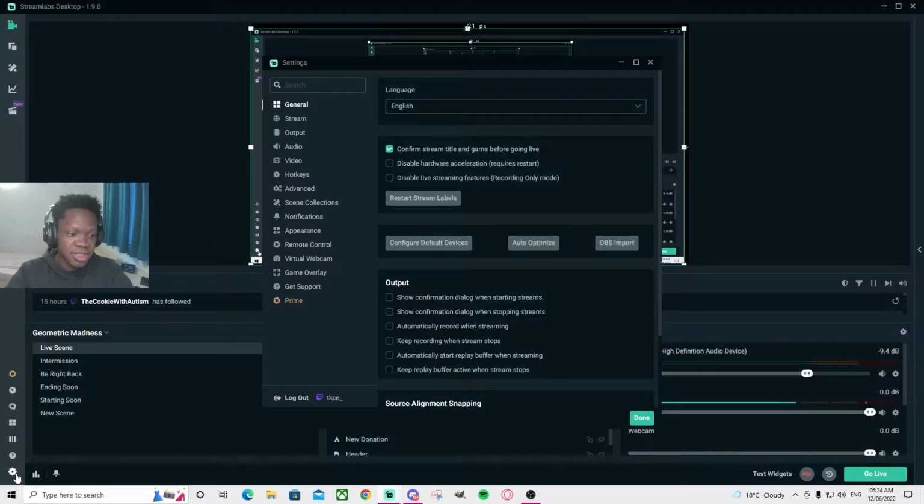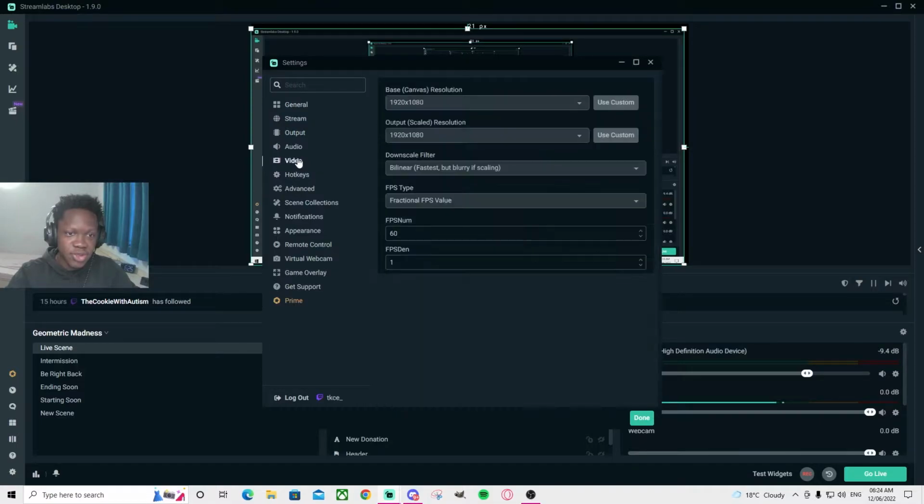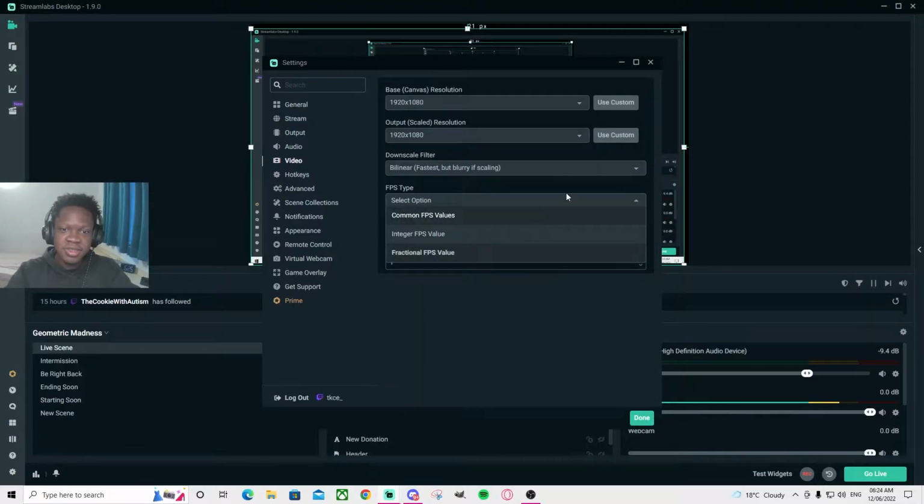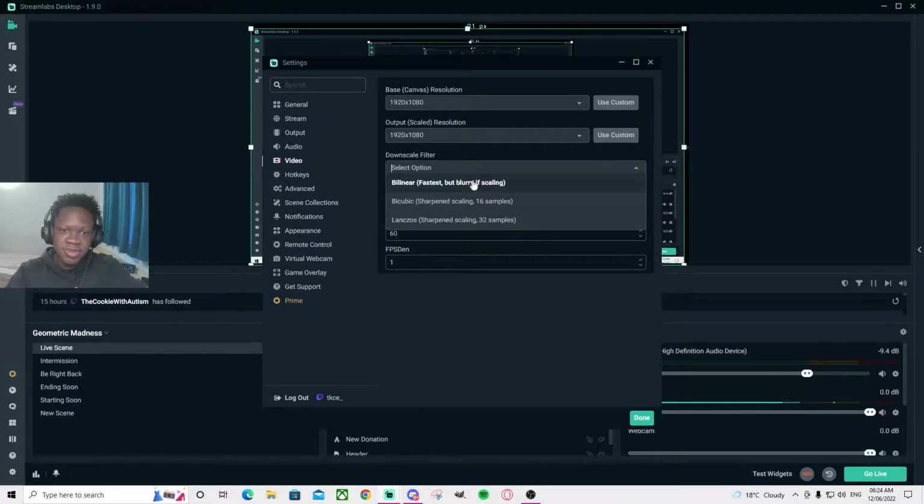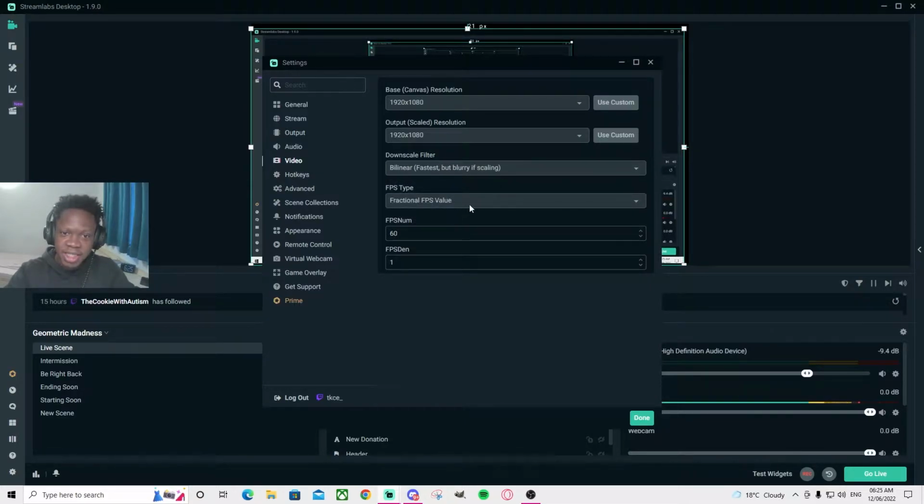You go to the settings here at the bottom left, and then you go to video, and then to FPS type. Actually, you go to Fractional FPS Value. Once you have done that, you can literally change it. Right now it's on 60 because I normally record in 60. Keep the denominator at 1, but the numerator, you change it to like 144.